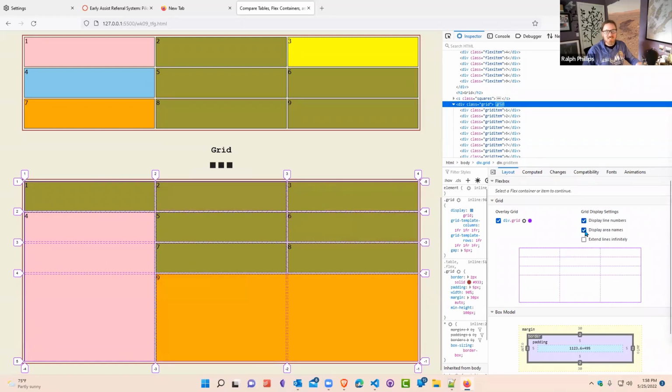You can also do something in grid with area names. You can actually name areas, which are groups of cells. And so you could put content in certain cells. It's actually kind of neat. So that's a feature. And I think the Edge browser has a similar kind of deal as well. But yeah, it's pretty cool.